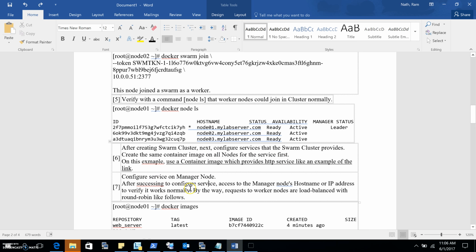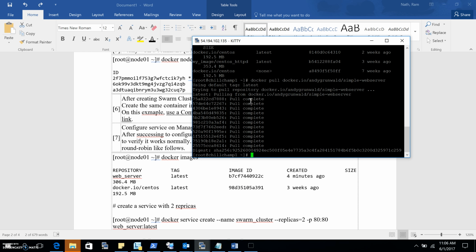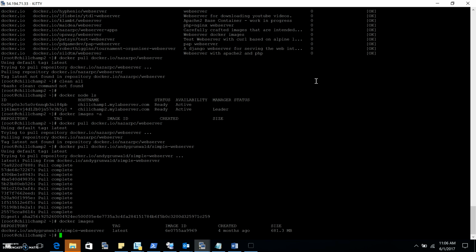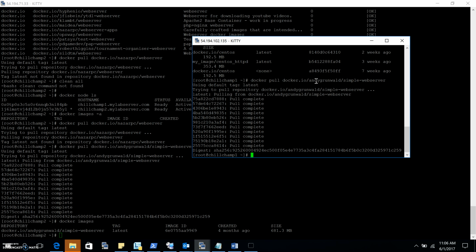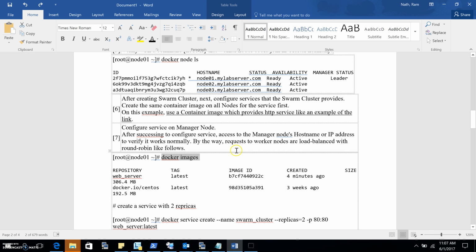After successfully configuring service, access the manager node host name and IP address to verify it works normally. By the way, requests to worker nodes are load balanced with round robin. Just say docker images on the manager node, which is my ChillChamp2. This is there, and on the other node I have this web server as well.